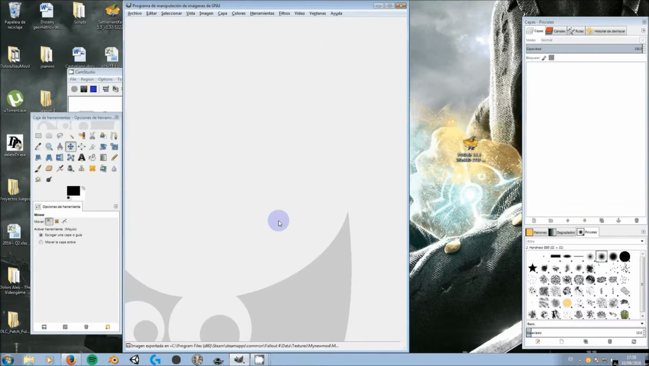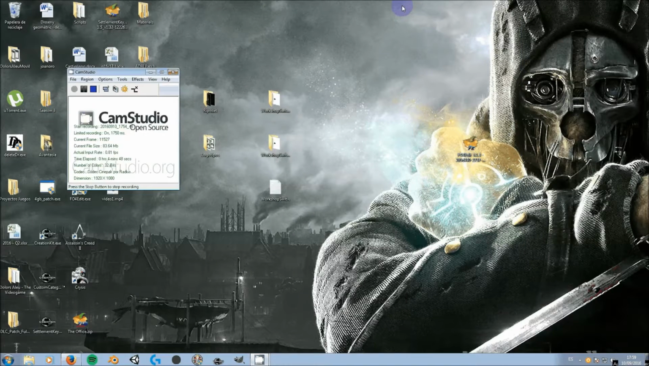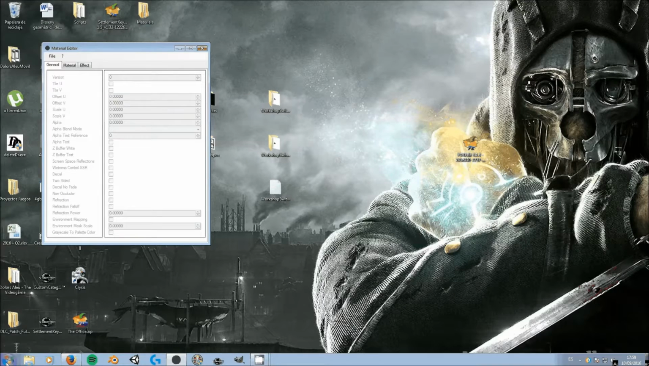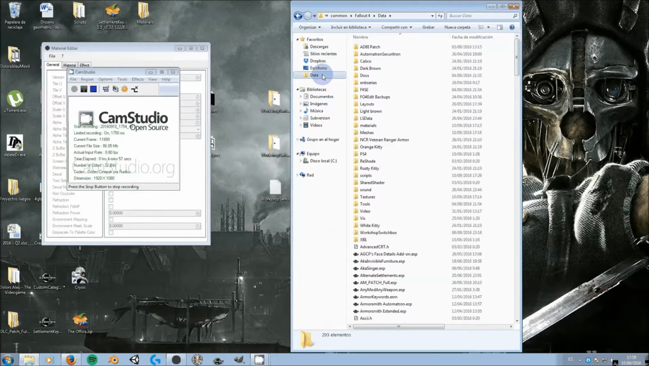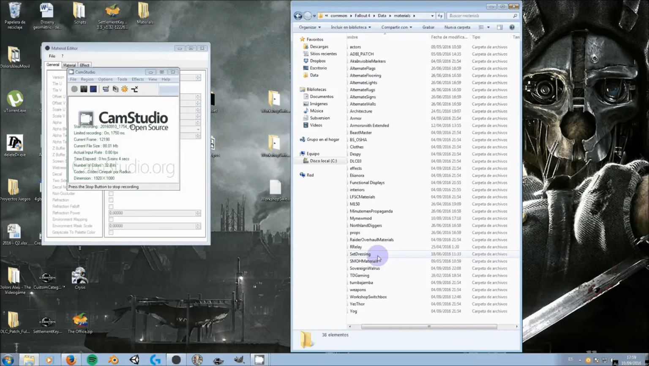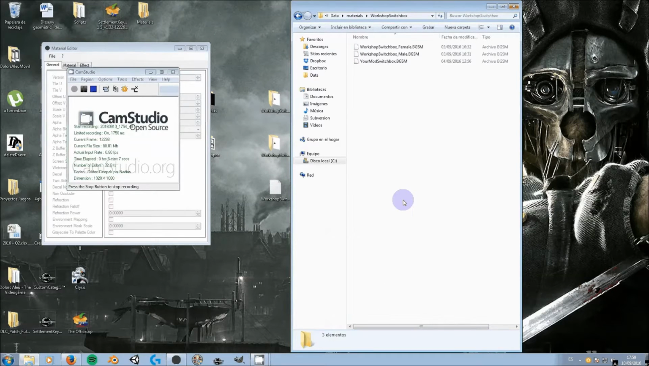So we close this one, we close GIMP, and we go to the material editor. Okay, we have the material editor here. So now before using it, you need to go to your data folder. I have it here, shortcut, so I can go quick. You go to materials, workshop Switchbox as well. This is the same as we did before, it's the same scheme.